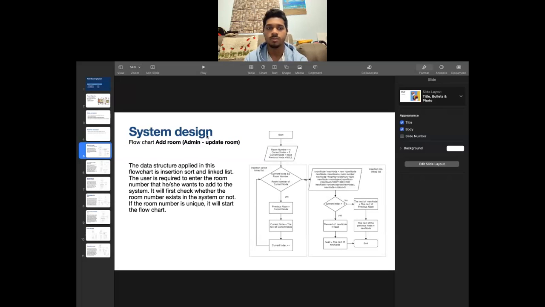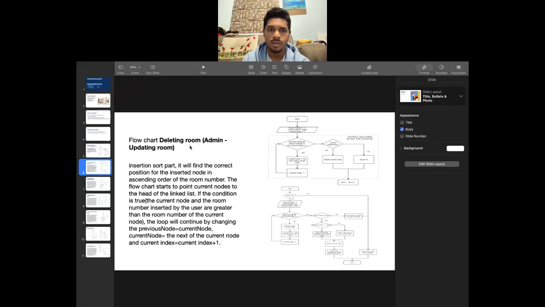First of all, we have the add room. The data structures applied here in the flowchart are insertion sort and linked list. The user is required to enter the room number that he or she wants to add to the system. It will first check whether the room number exists in the system or not. If the room number is unique, it will begin the flowchart. That's regarding the add room.